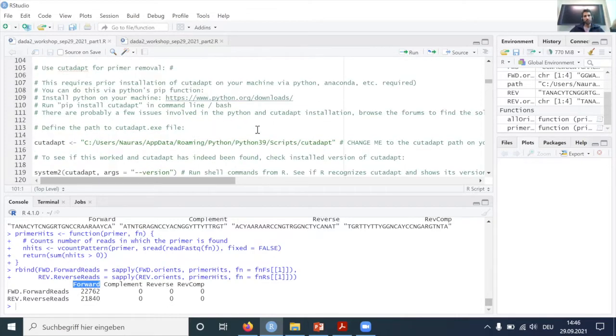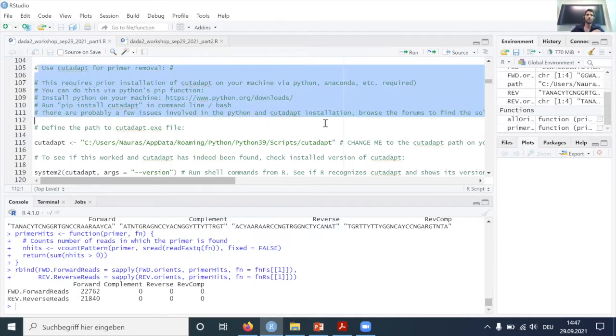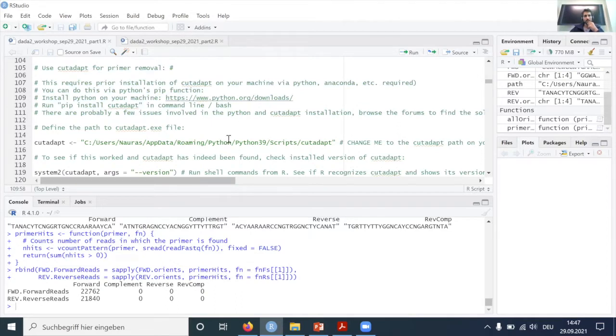We now actually want to remove those primer sequences, and therefore we need another tool, which is cutadapt. I have explained it here in detail. It needs to be installed on your computer beforehand, via Python installation, for example. I've put in some links here on how you can do this. There are probably going to be some problems. I had some problems too with this.